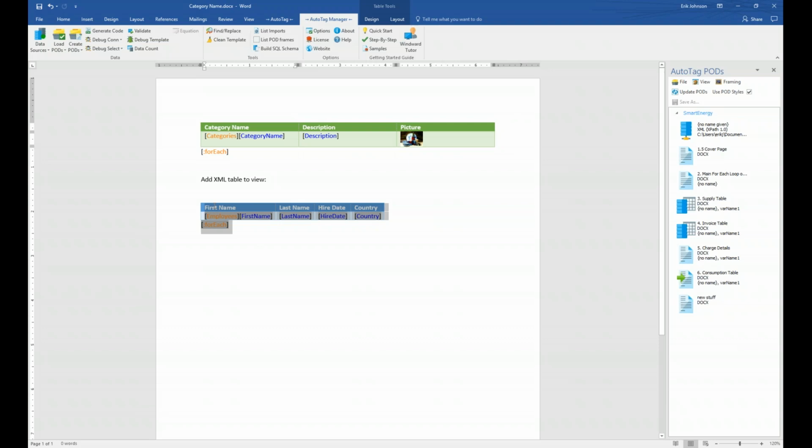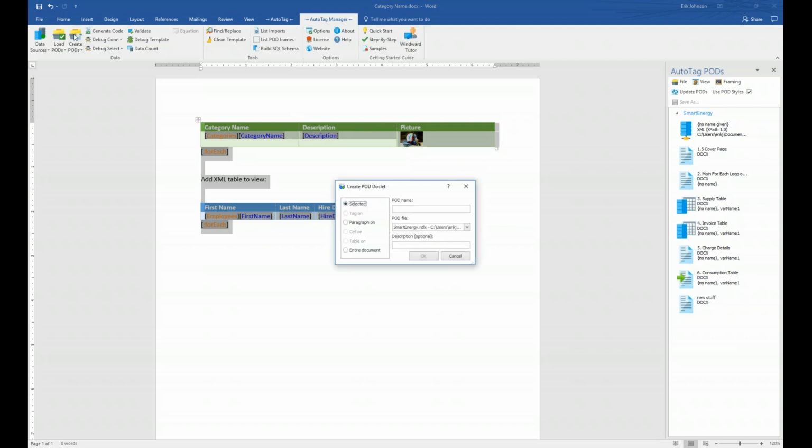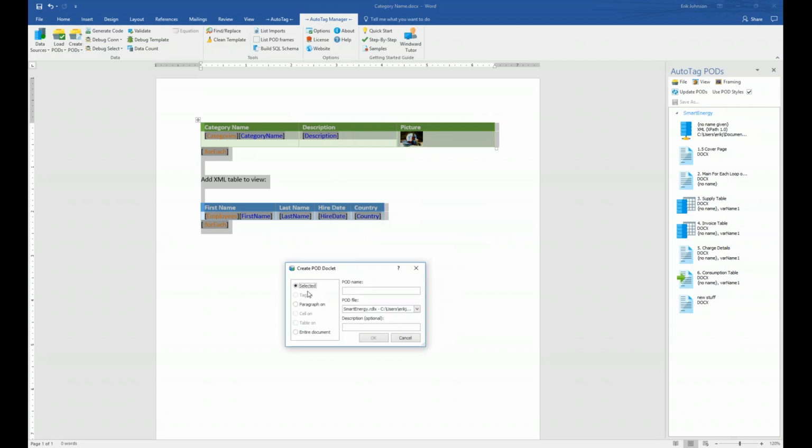Now say this is stuff that we use often and the templates that we design. So in order to make it easy for the next template designer, what we can do is go ahead and create a pod, and we can reuse this that we've already set up over and over again easily. So with this selected, I'm going to go over here and create a pod. And here it tells me I've selected this and this is what the pod is going to be created with. There are other options, but right now since it's all selected, it knows that.